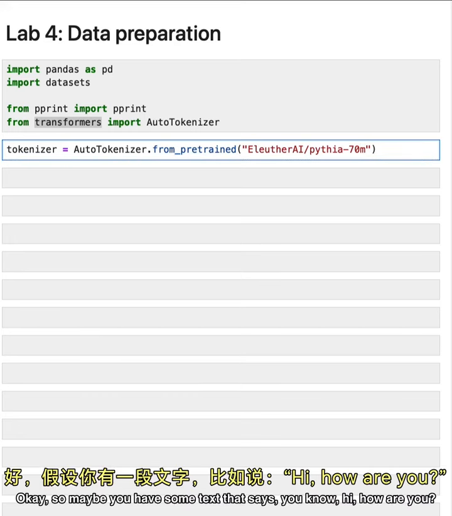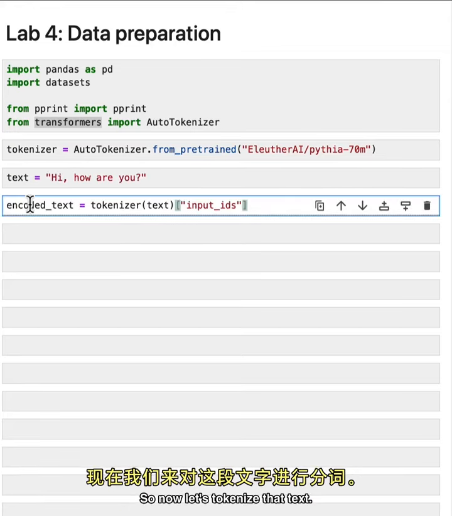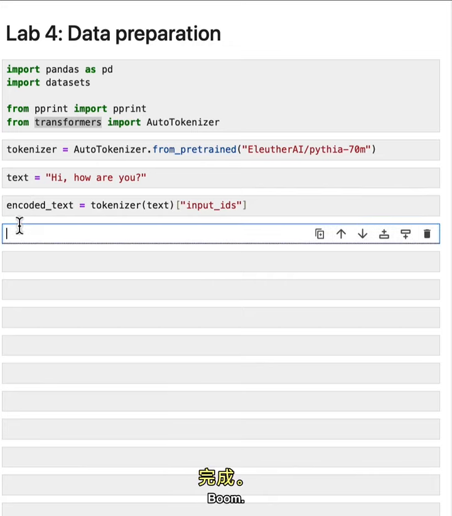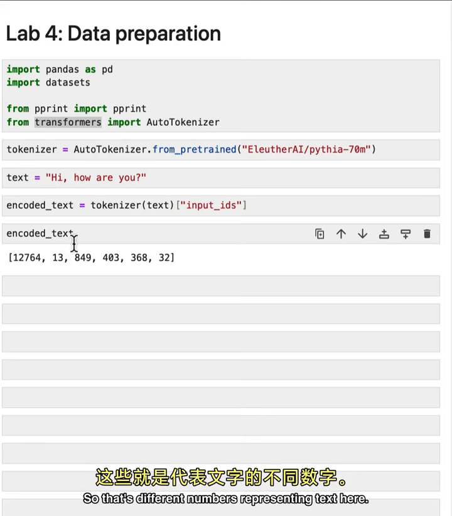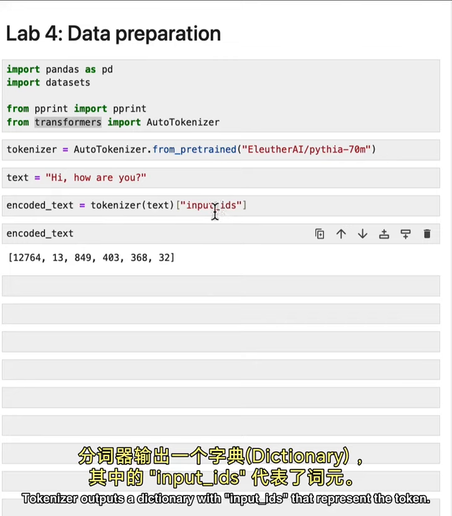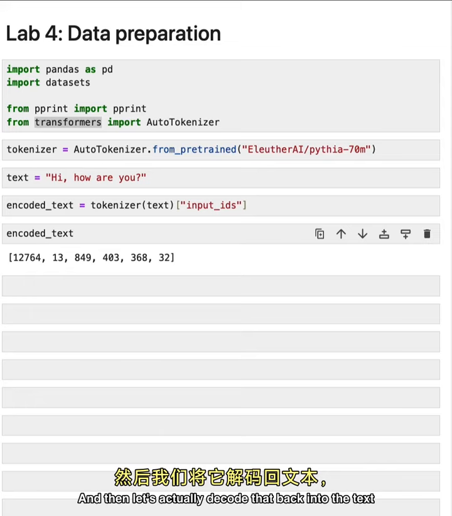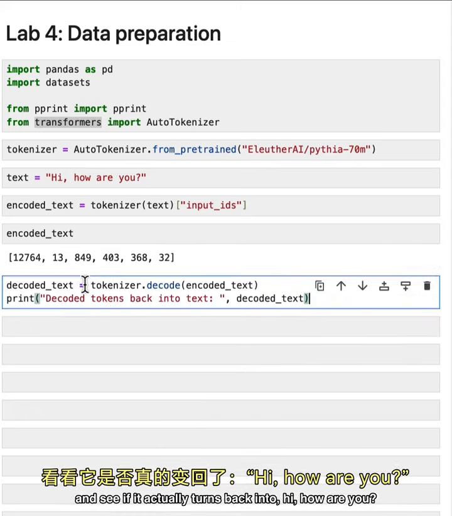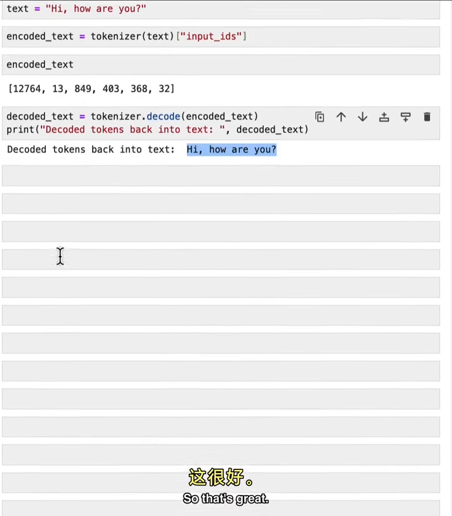Okay, so maybe you have some text that says, hi, how are you? So now let's tokenize that text. So put that in, boom. So let's see what the encoded text is. All right, so that's different numbers representing text here. The tokenizer outputs a dictionary with input IDs that represent the tokens. So I'm just printing that here. And then let's actually decode that back into the text and see if it actually turns back into hi, how are you? Cool, awesome, it turns back into hi, how are you? So that's great.